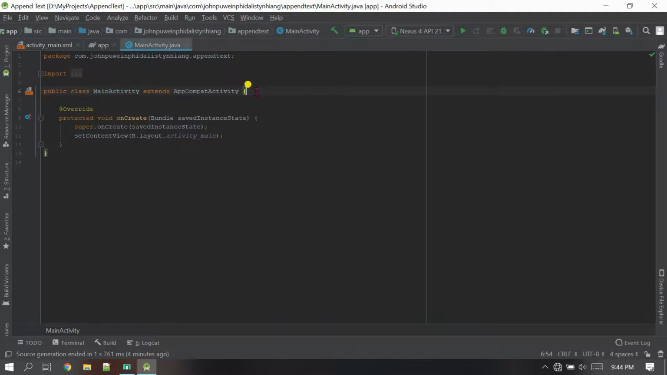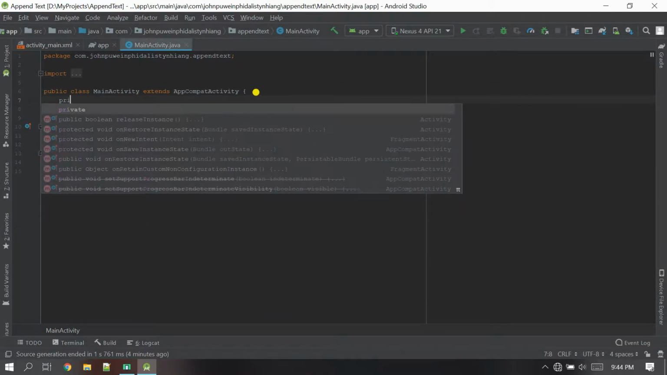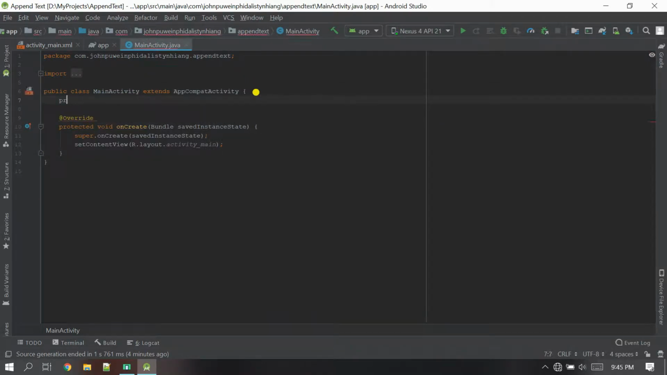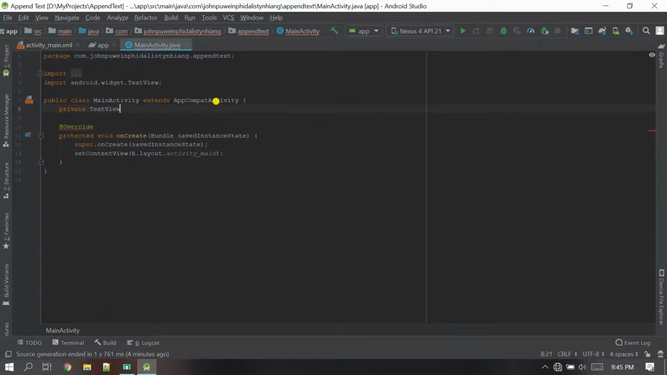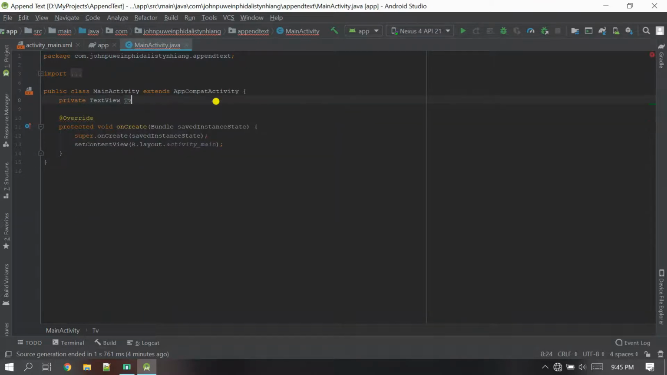Now let's add the variables first. Variables of 4 items we have to put here, because one is a text view and then 3 are buttons. So let me say first for the text view variable, and the short name I'm going to give is TV.